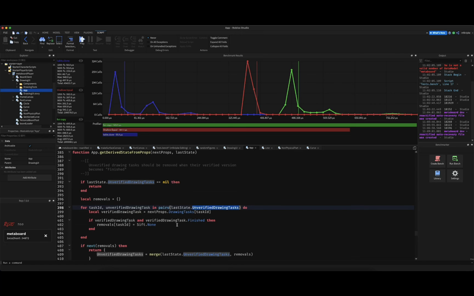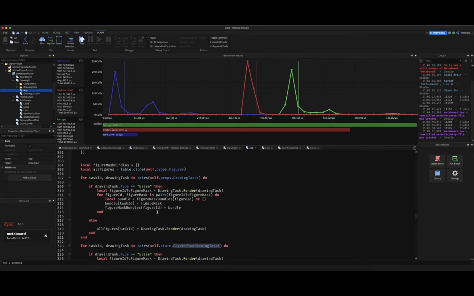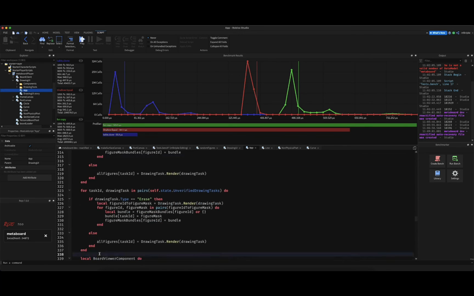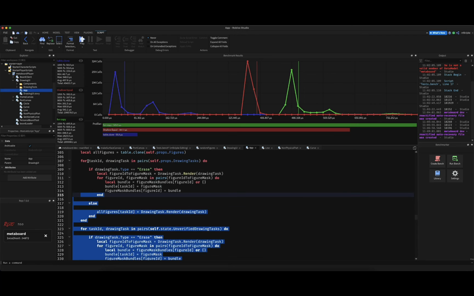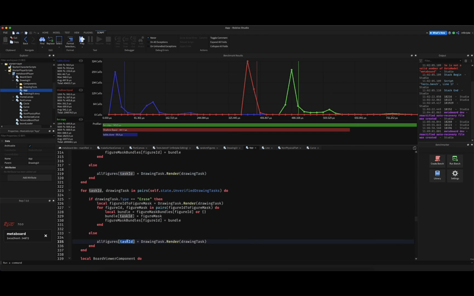Are they both there at some time? Is there any point where there's an unverified task and a verified task? No, so this is all figures table. After these two for loops finish, all the verified ones get applied here. So I set the verified ones to draw it there, but then this one is just going to override it. And so this is just back-end data.